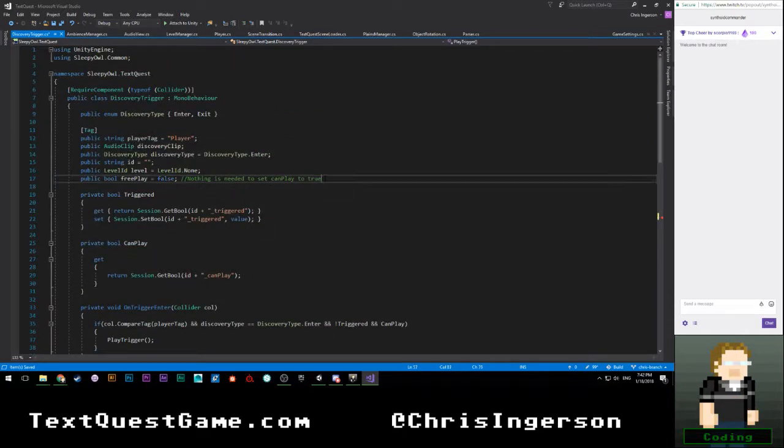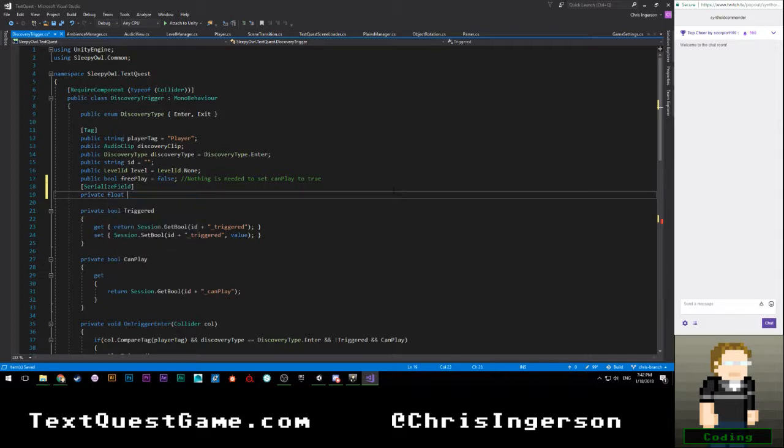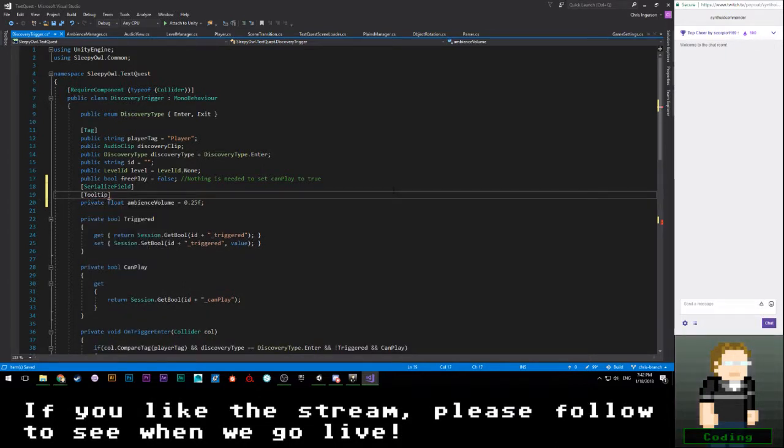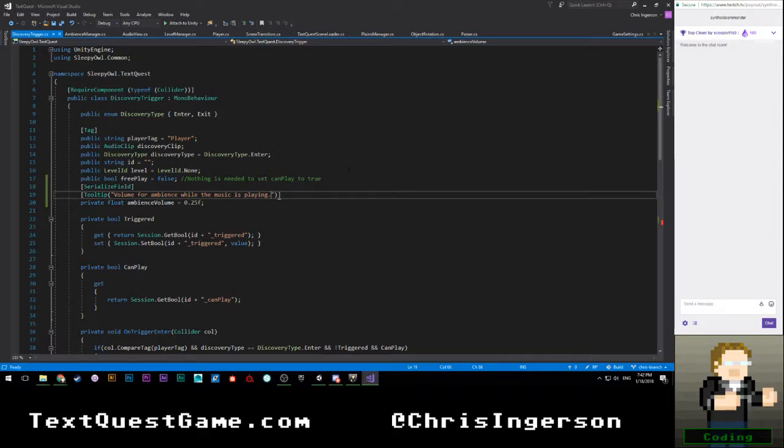Let's go ahead and do SerializeField, private float ambienceVolume. We'll set that to be like 0.25, so a quarter, I think, will be fine. And we'll go ahead and tooltip this as volume for ambience while the music is playing. Okay.